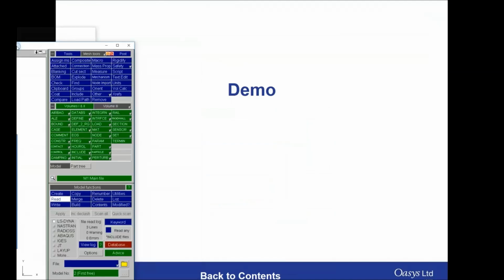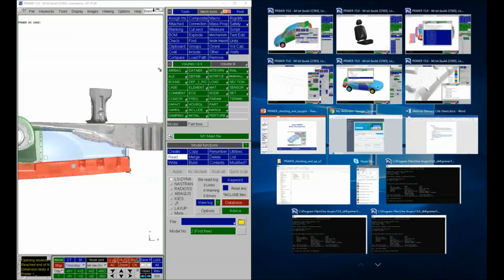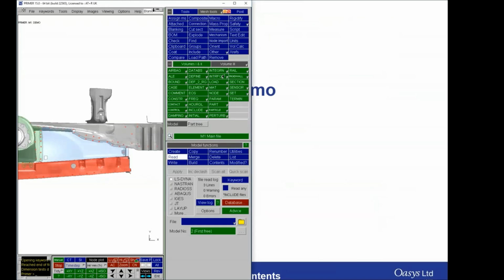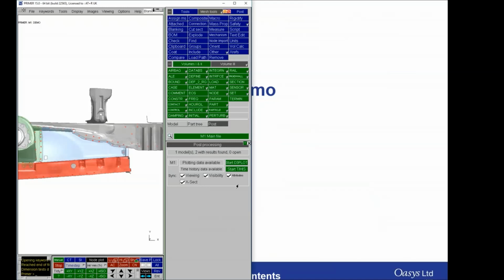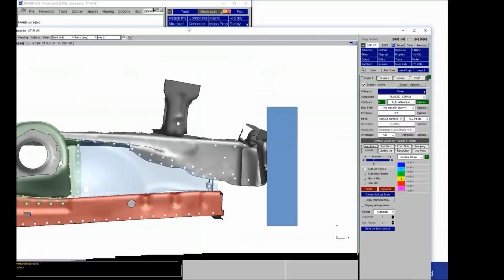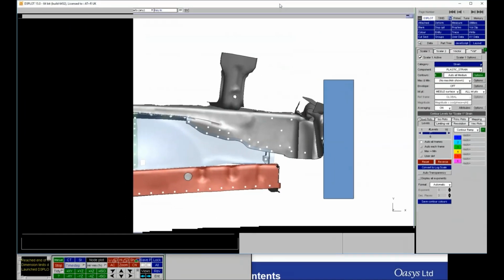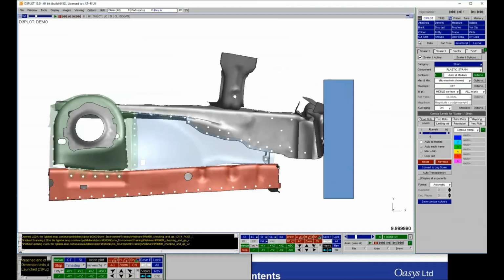I've got a model here, and I've opened it on the left-hand side of my screen. If I click on the post button here, we've found some results files. So I'll click on Start D3plot. So that starts D3plot, just opening up on my other screen. I'll bring it across in a second. So I'll just position that here.